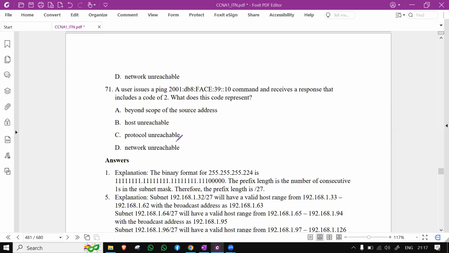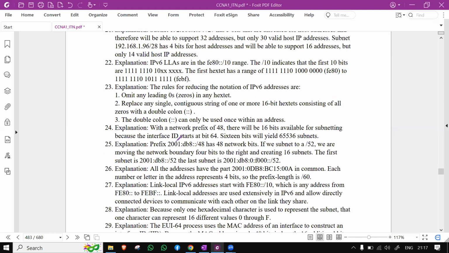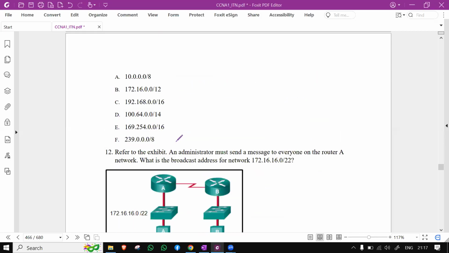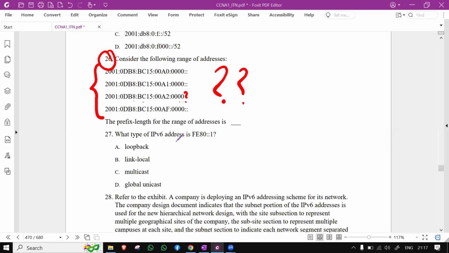Number 26. Explanation: all the addresses have the part 2000 in common. That's the network. Okay. Each number or letter in the address represents 4 bits. So the prefix length is slash 60. Let me see. 26. Okay, so the logic is the network portion is the same. So it's the same up until this point. Okay. That makes sense.